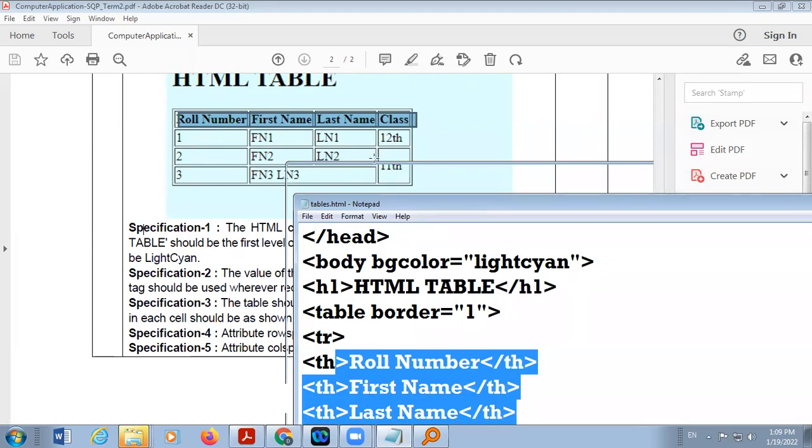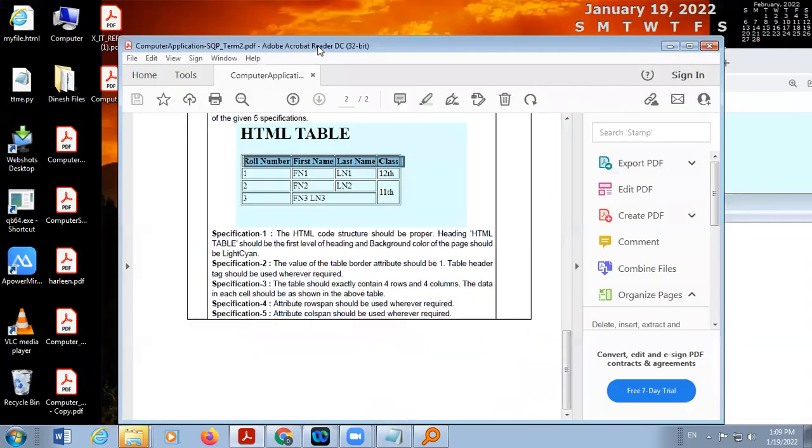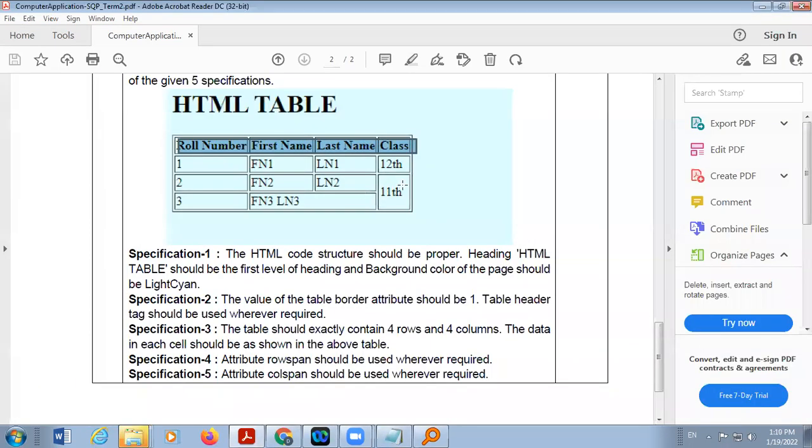Where 11 is written, here is merging of cells. Because the cells are merging across different rows, that's why we are taking rowspan. And on this side, different columns are merging, so here is colspan.